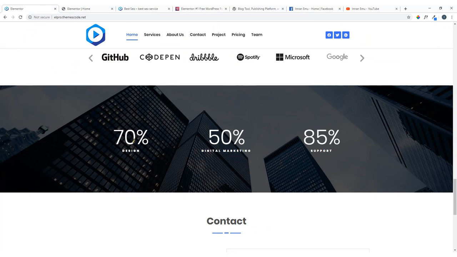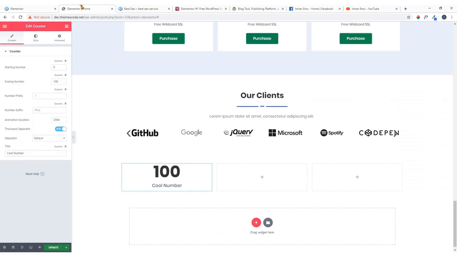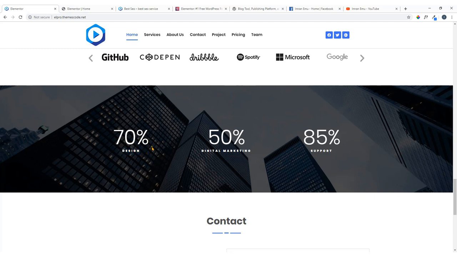So it's 70% and the text is design. Here start number 0 and ending number 70. Percentage, and separator, and the title is design, and go to the style. Get back to the content again. Here you can see number suffix, and I'm going to add percentage.